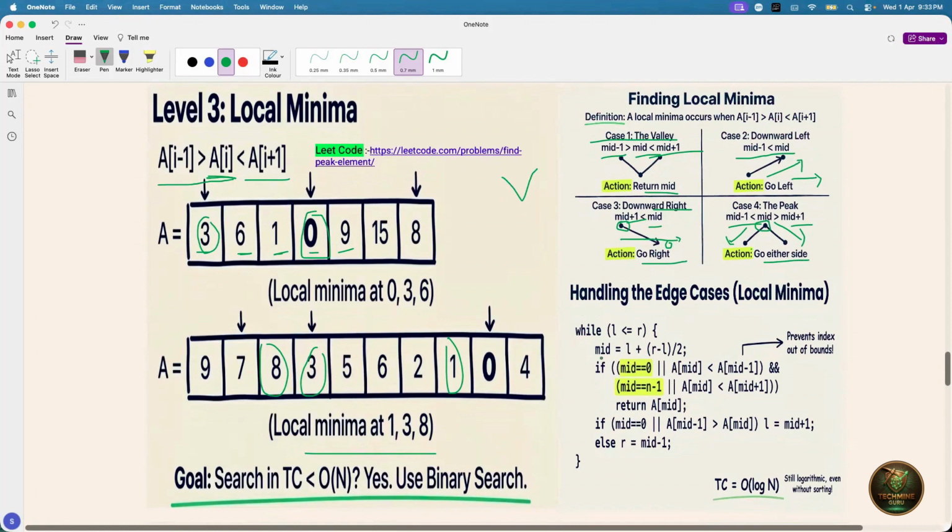So again, the code is similar where L is equal to 0 and R will be equal to n minus 1. We run a loop from L to R. Here we have calculated the mid using this formula, which is L plus R by 2. So we will learn why this formula is preferred over this one in a short while.